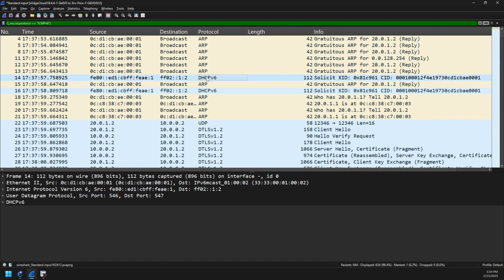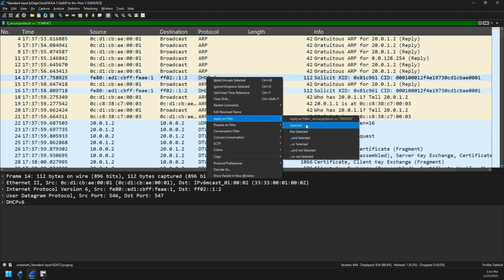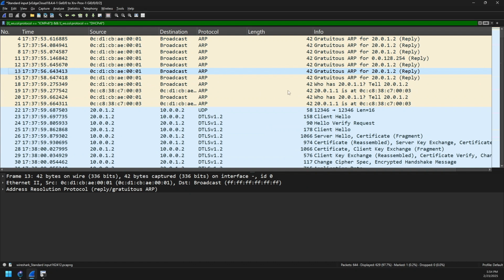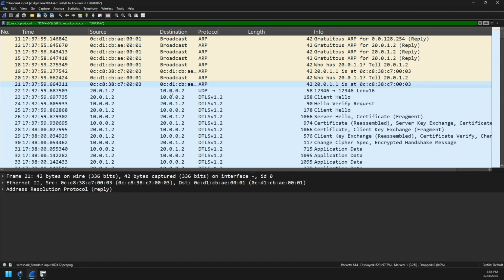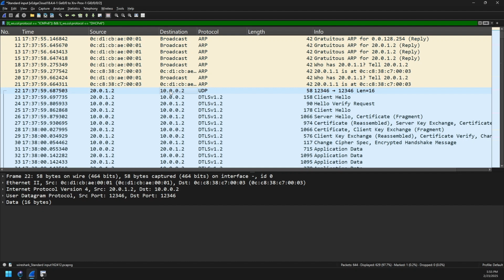Once again, let me filter out DHCP version 6. I don't need it. As you can see, the next thing it's going to do is look for its gateway. The gateway is 20.1.1 because I'm using a /30 between the vEdge and the PE1. As you can see, the vEdge has been able to identify its gateway on a point-to-point link at this particular MAC address.